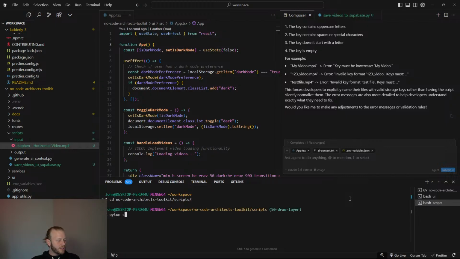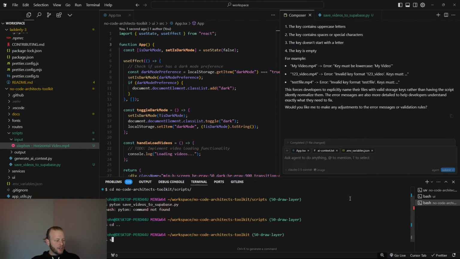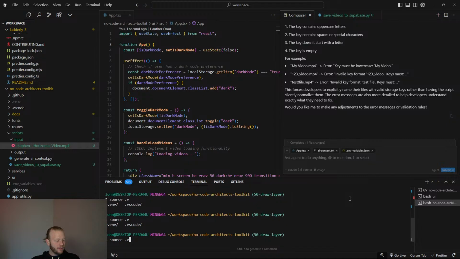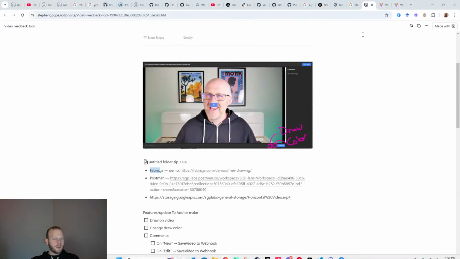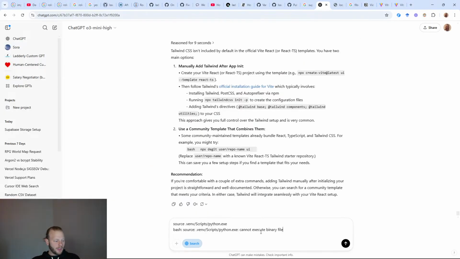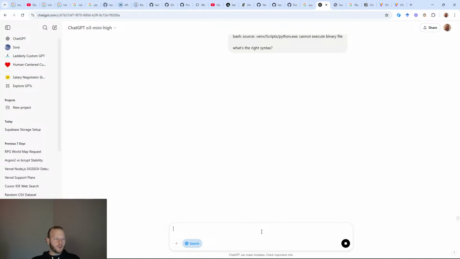Okay, so I'm going to run Python save. Command not found, that's okay. So let me cd up a level and source activate. Cannot execute a binary file. I forgot the Windows syntax for this. Again, I'm keeping the chat pristine, so I'm going out of the loop there. What's the right syntax? I could have also done Control K. Let me show you that.